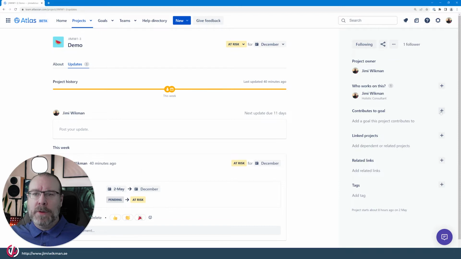You can add what goals this particular project is working towards, why we have it. You can link in other projects if you have dependencies like integrations, or if it's part of a program. You can add general links, anything that you want. And you can add some tags. And that's about it. That's everything that you can actually do for the projects.